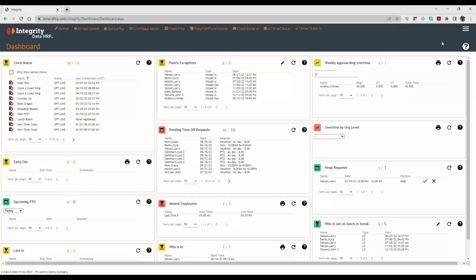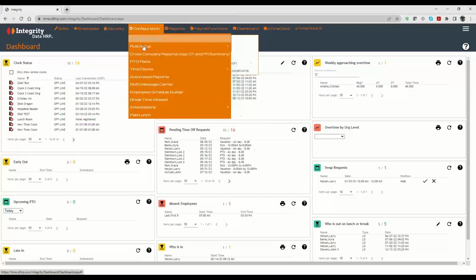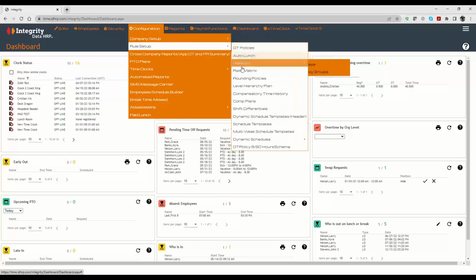Welcome to Integrity Data. In this tutorial, we're going to be going over how to add a rate matrix. To add a rate matrix, we're going to go to Configuration, Rule Setup, and Rate Matrix.